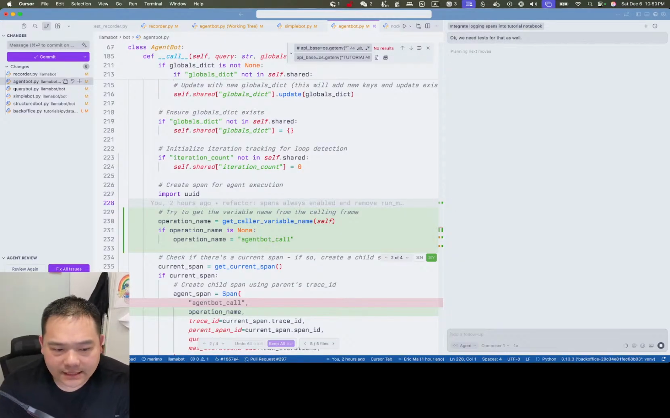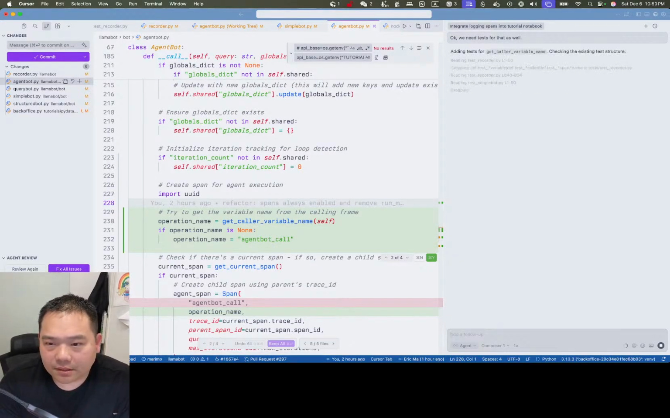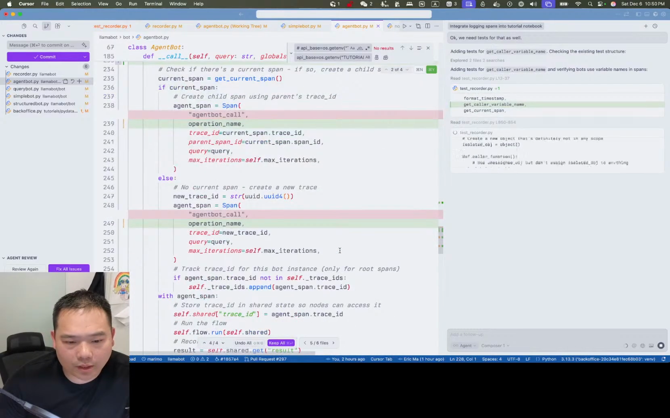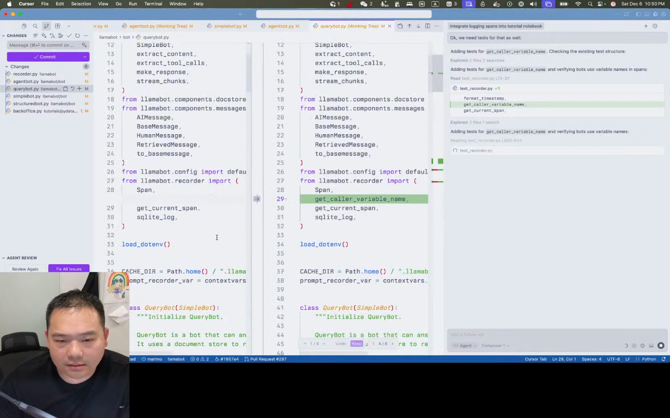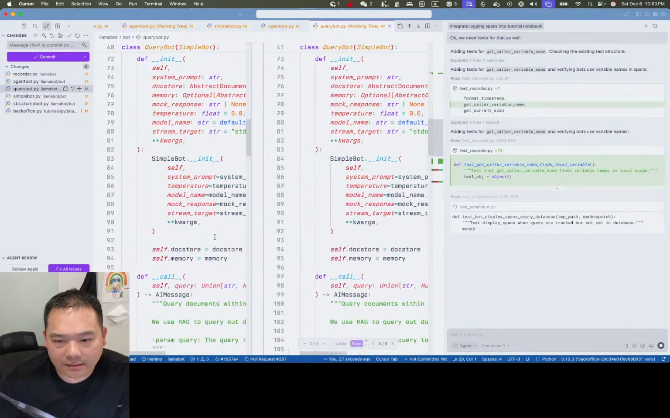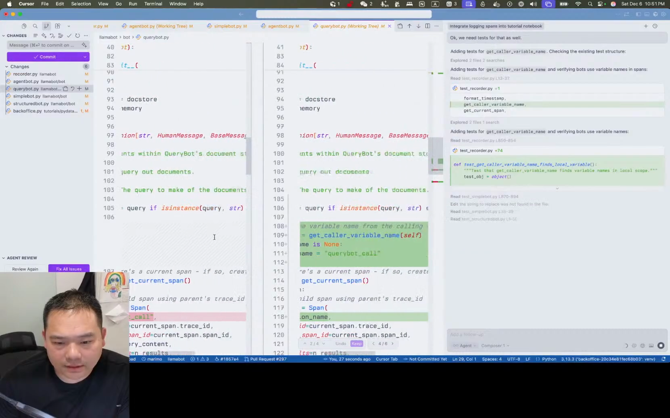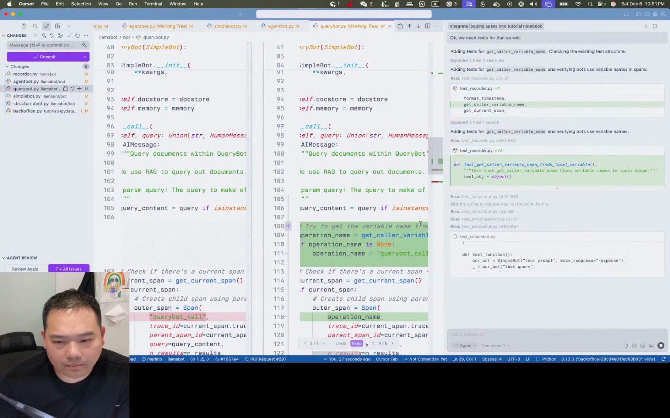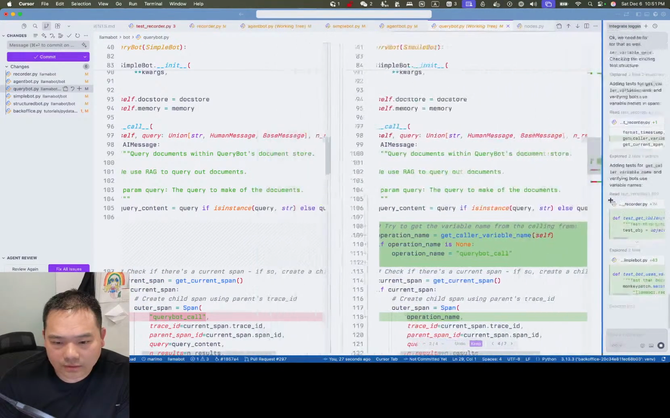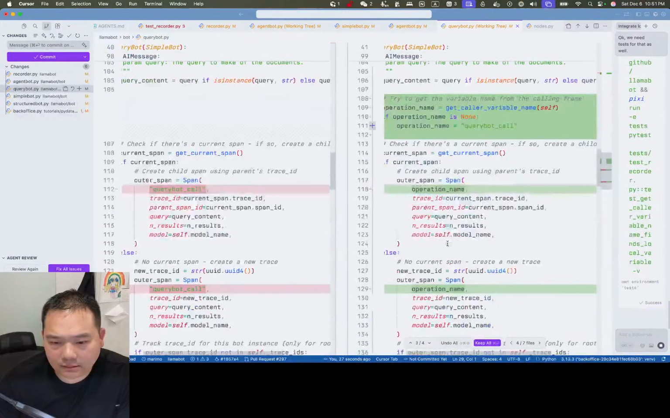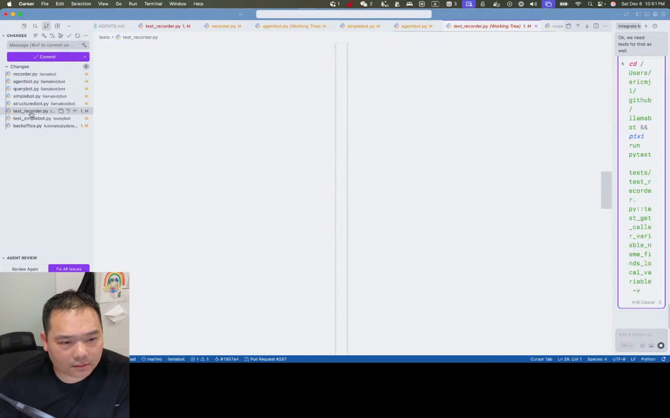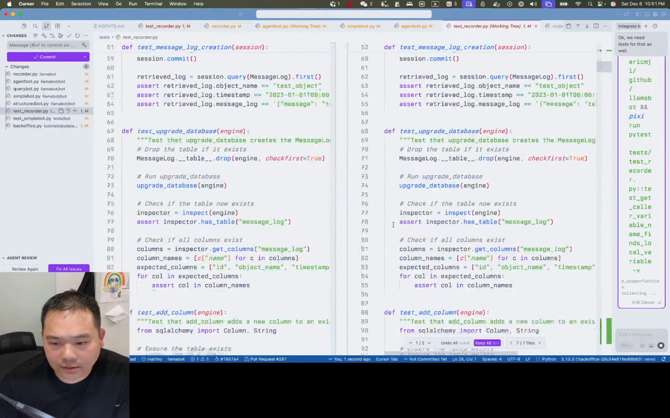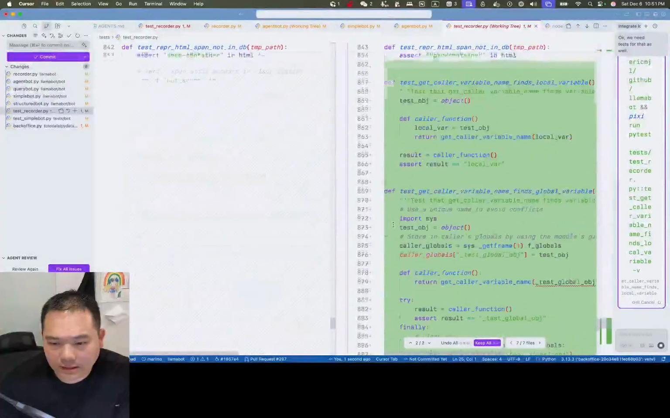We need tests. Let's make tests happen. I am pretty comfortable with this because I like that. It's more dynamic. Operation name is get variable name. Yep. Move this over to the side here. Yep, okay. Good. Test recorder. Test is at the end.